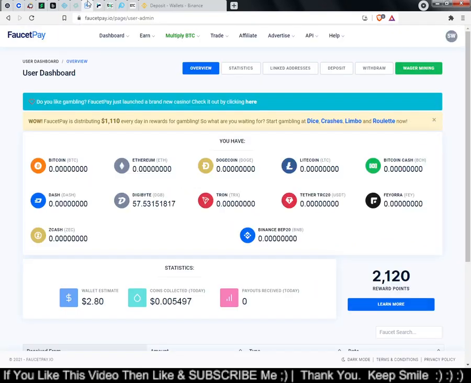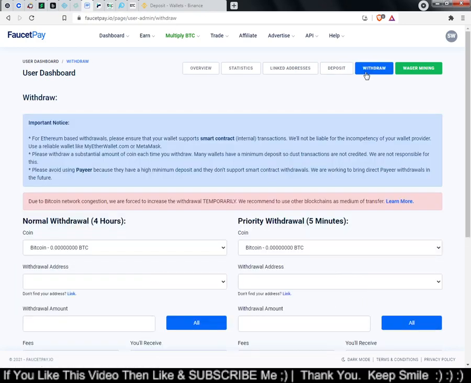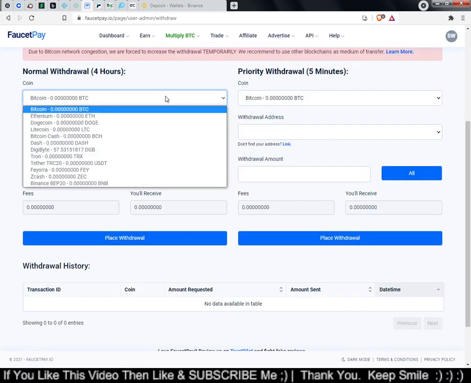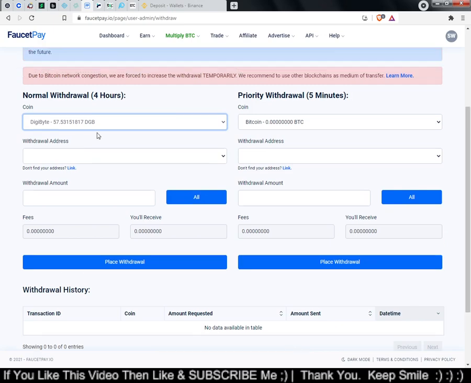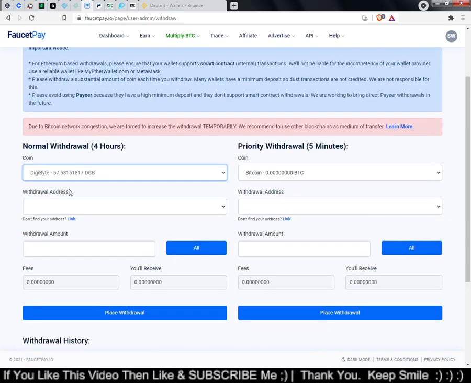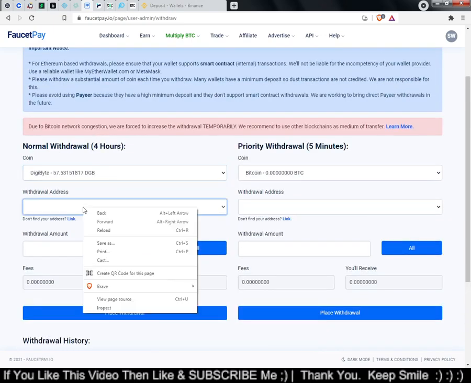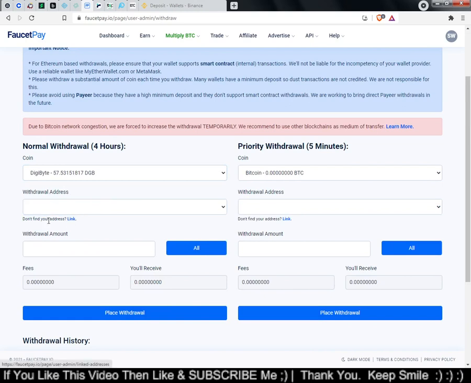And come here into our Faucet Pay account. Here just click on withdraw, and we just need to click here on Digibyte, our choice of payment method, and fill in our withdraw address. If you don't find your address, just link it here.